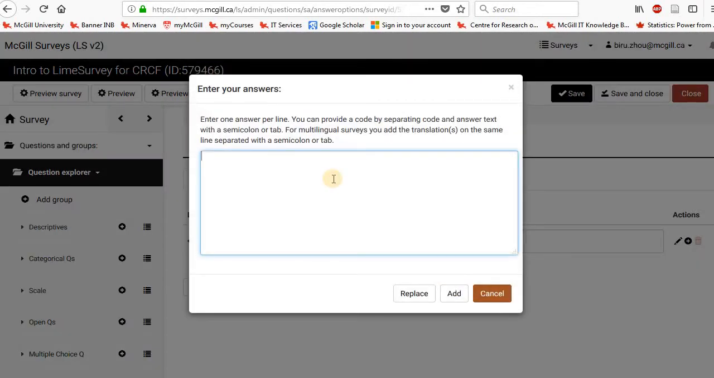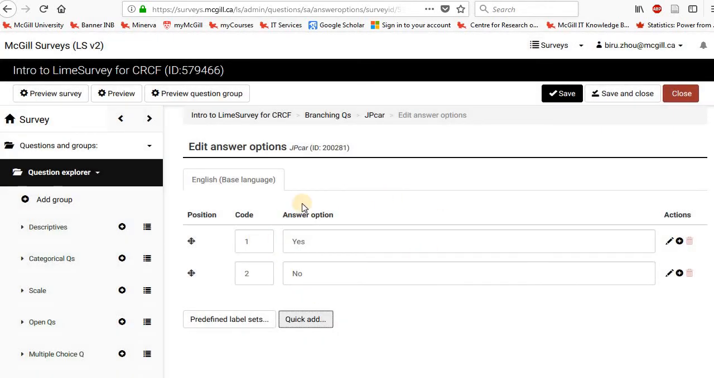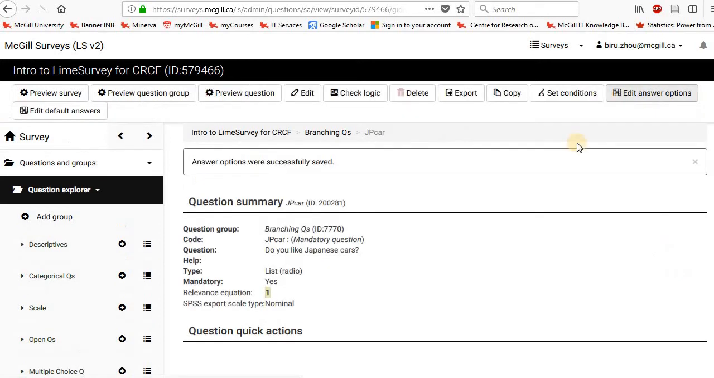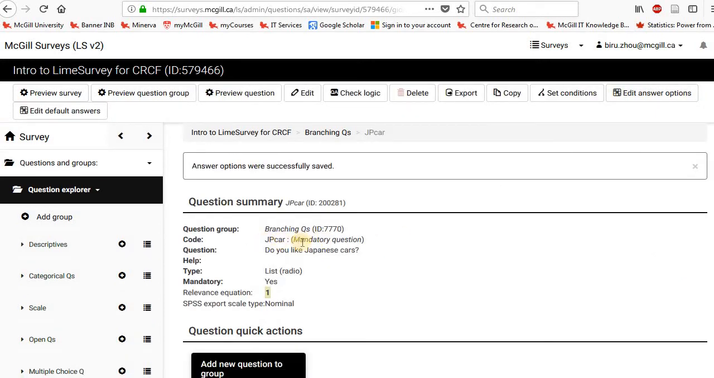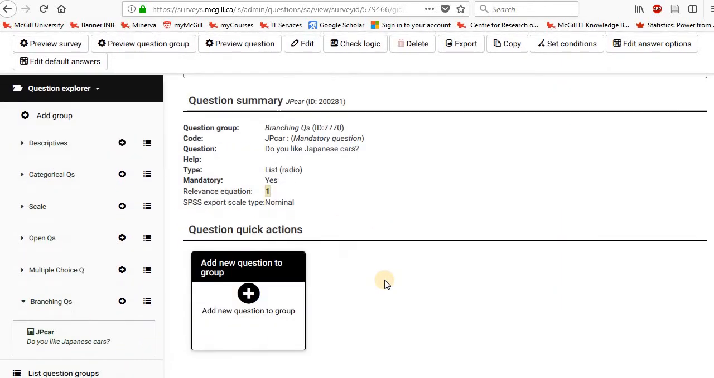Okay, so this is our first question, and of course we need to edit answer options. Let's do quick add. 1 is yes, 2 is no. So I'm going to do replace, which will replace whatever answer option is already there. So now 1 is yes, 2 is no. Okay, so save and close. So that's it. We have a Japanese car question, do you like Japanese cars, as our first question in this branching question group.